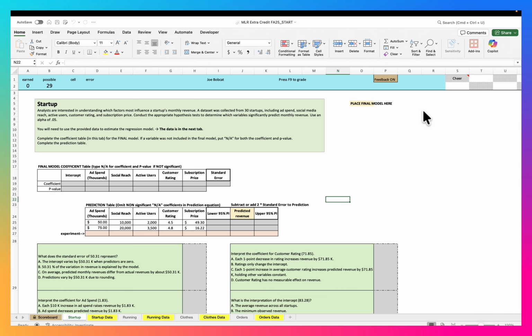Okay, so let's look at the first one. Startup. Analysts are interested in understanding which factors most influence a startup's monthly revenue. A data set was collected from 30 startups, including ad spend, social media reach, active users, customer rating, and subscription price. Conduct the appropriate hypothesis test to determine which variables significantly predict monthly revenue. Use an alpha of 0.05.